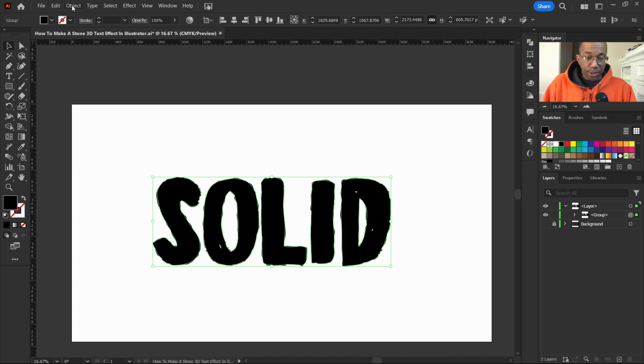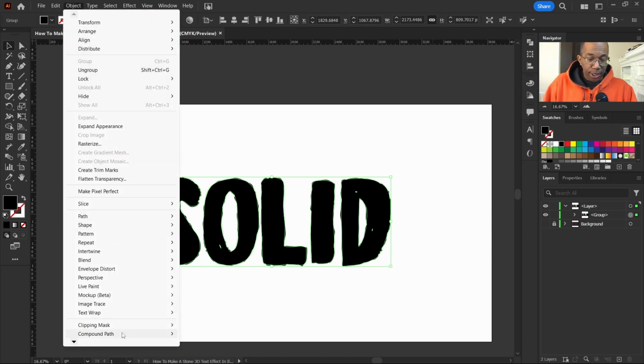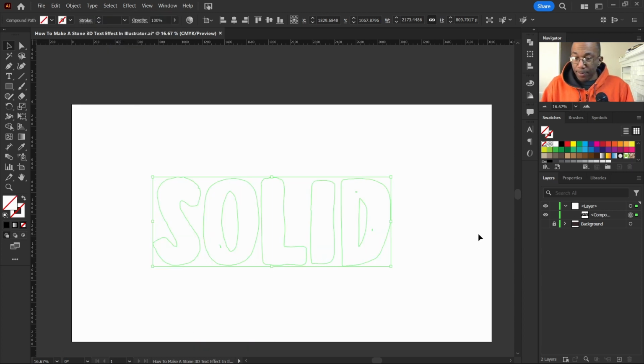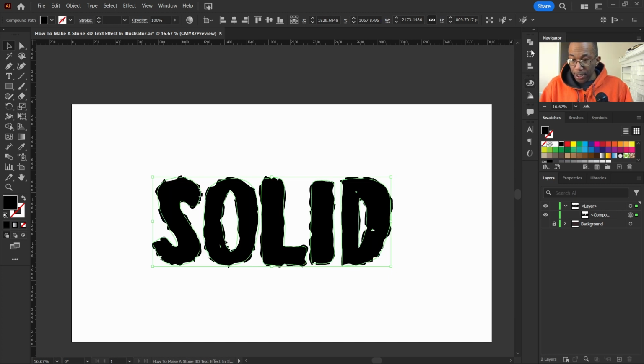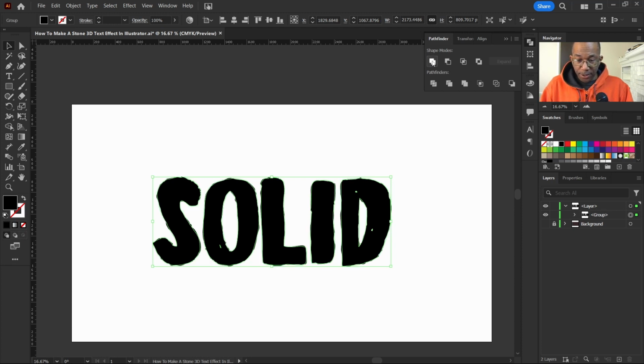And what I like to do is head on up to Object, go down to Compound Path, and then click Make. Okay, it makes a compound path. Now let's make this a black color. So now what we'll do is head up to our Pathfinder tool here, and let's hit Unite. First one on the top left. There we go.